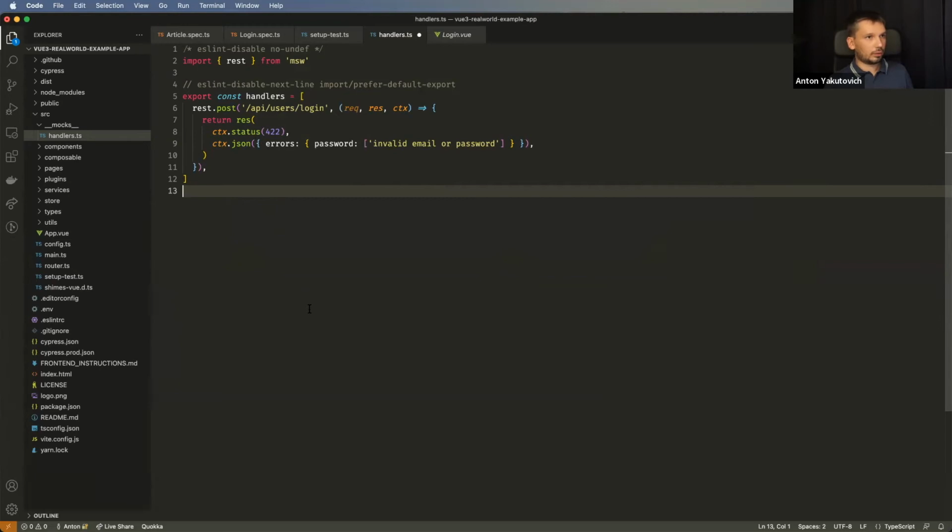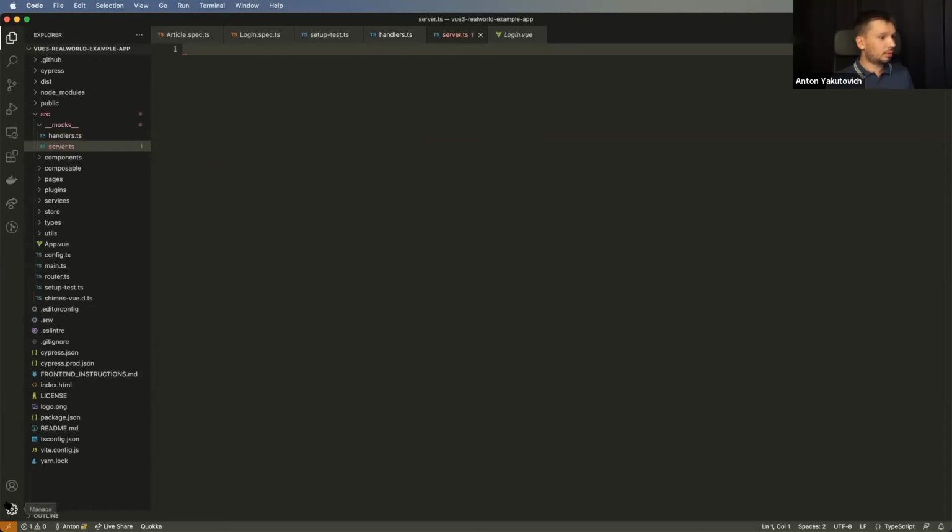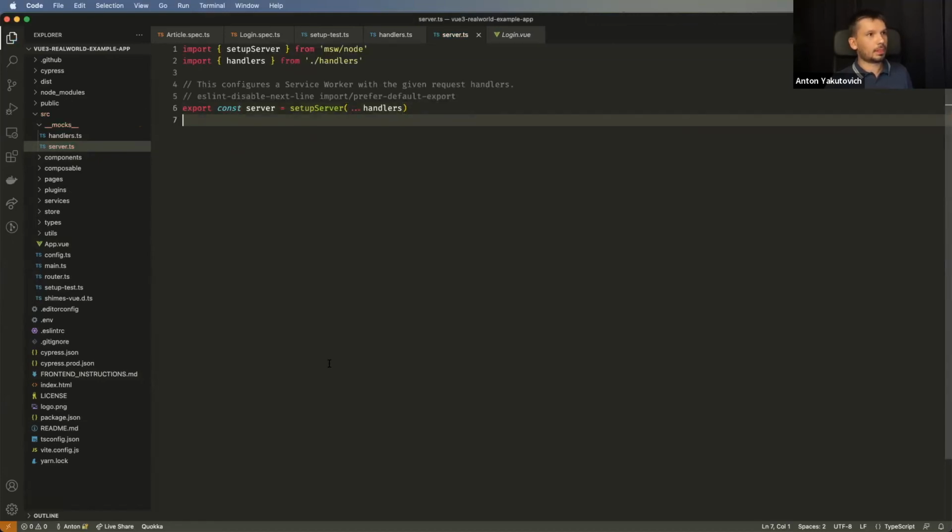So this is one file to describe the handlers, and we also need another one to describe how to run the server. A file called server script. Here we basically import the function setupServer. We provide the handlers that we described here, and that's it.